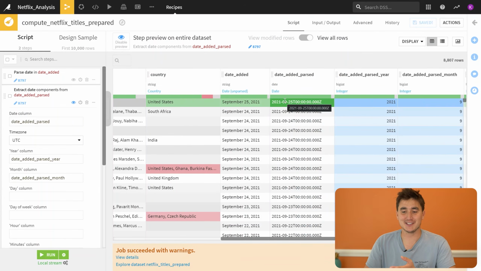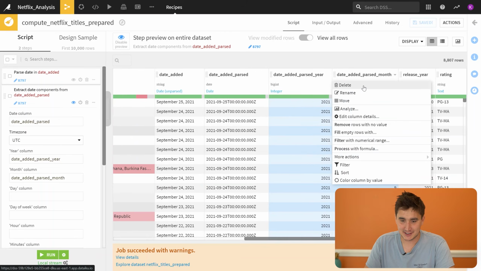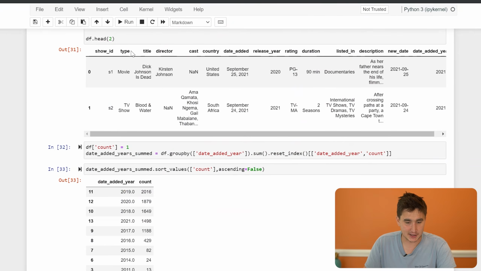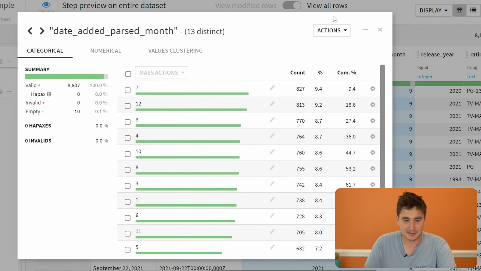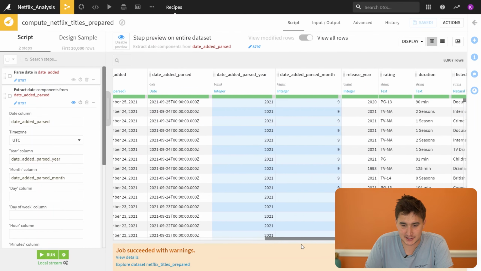And one thing that's super nice is immediately by just parsing this date, we can go ahead and analyze the date added. And we can see that the month of July is the most popular, followed by December with 827 TV shows or movies added then, and 813 added in December. Let's go ahead and look at our Python code. Does that add up? 827, 813. I think I might have said that this was June before, but it's definitely July, 7th month. That's my bad. Cool, so that's 1, 2, and 3 we've already knocked off on the analysis tasks.